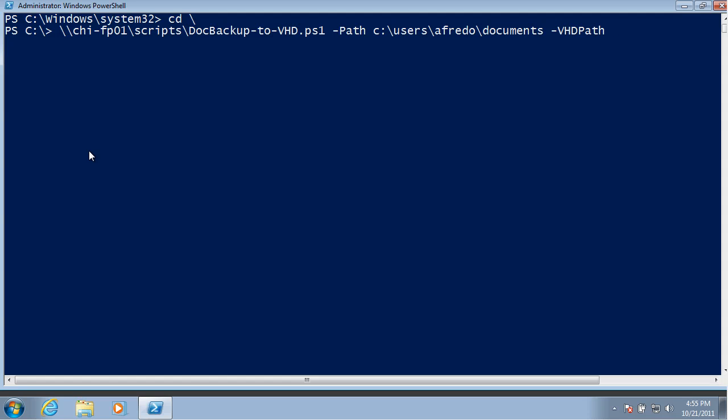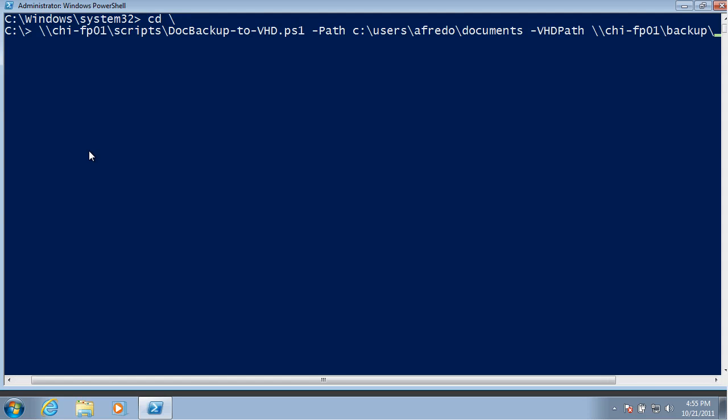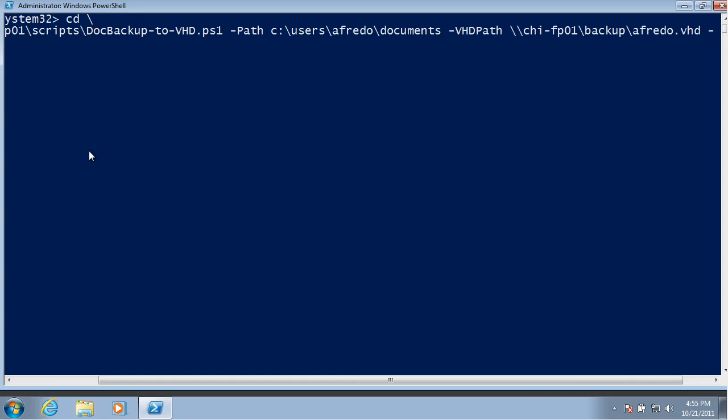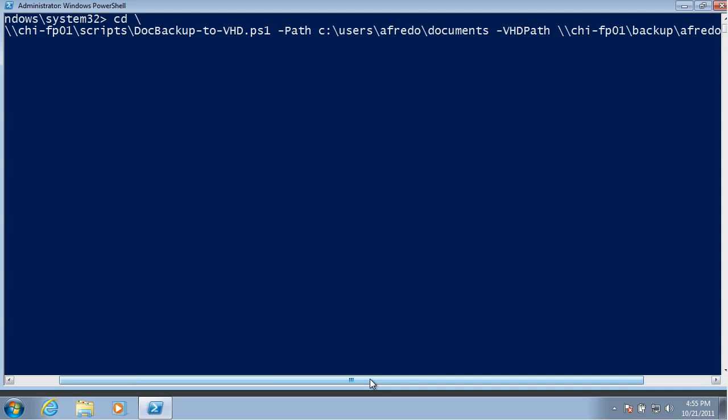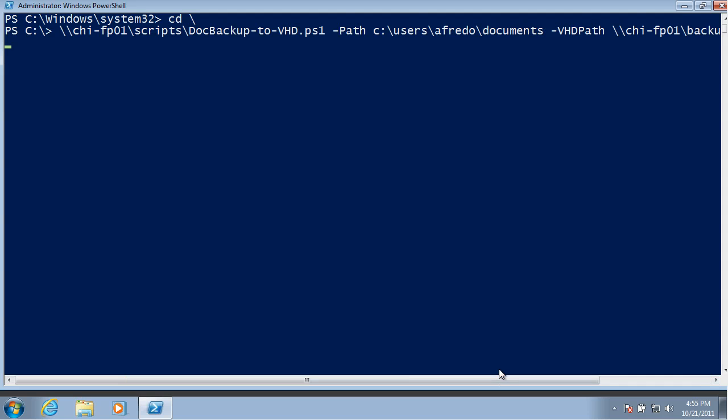And we're going to put this VHD on \\CHIFP01\backup, and we'll call it AFredo.vhd. We also need to specify a drive letter that we're going to map this to. So we're going to map this to drive Z, and we'll hit enter.